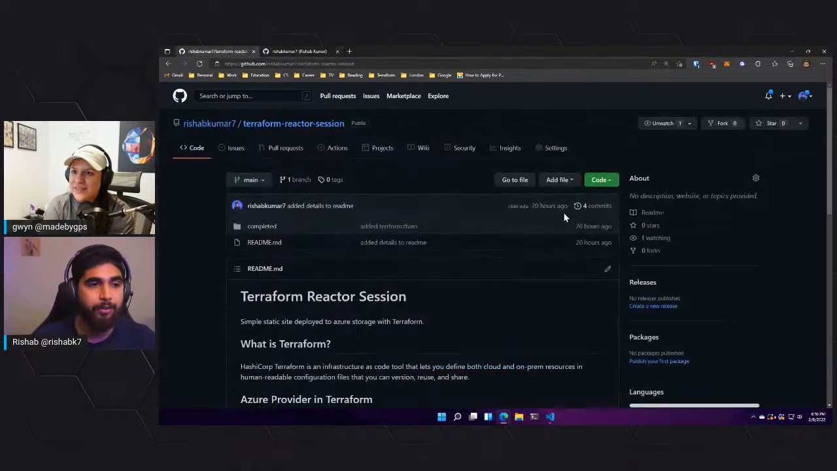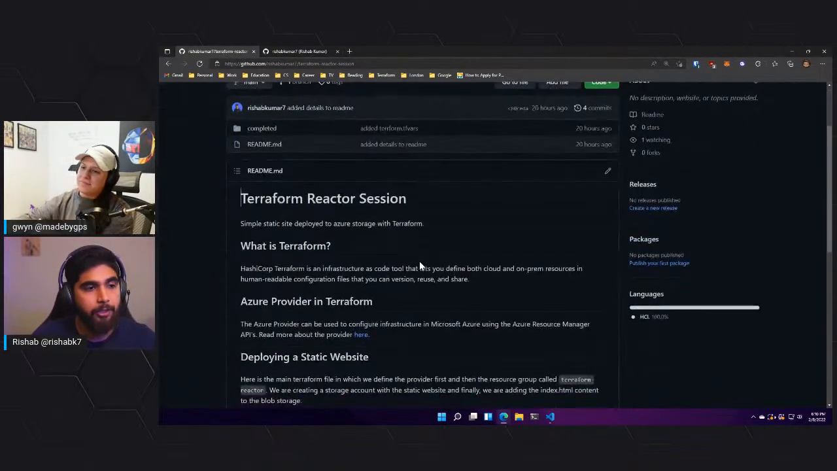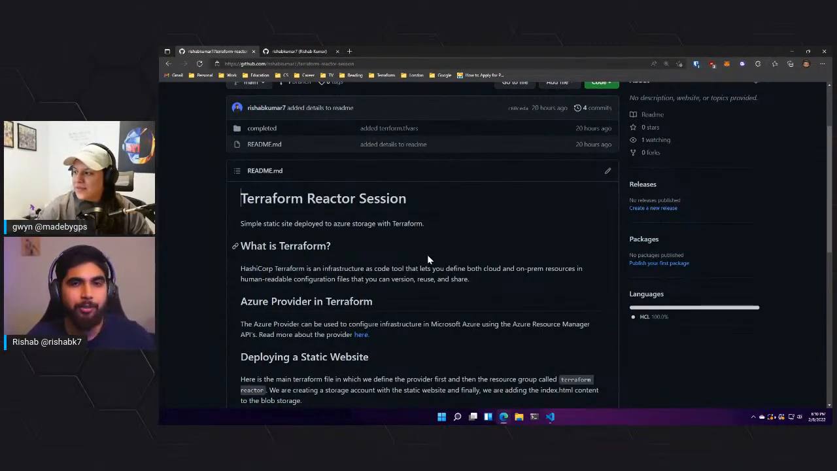But yeah, let's dive into the code itself. As the repo has been shared, we're going to deploy something. I wanted to keep things simple at the beginning, and we'll be deploying a simple static site to Azure storage using Terraform.